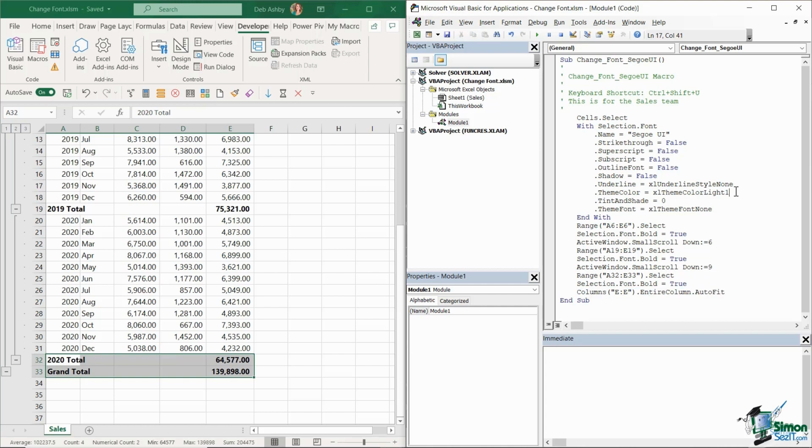So without really knowing a great deal about VBA code, I've fairly easily been able to follow the process that that macro has taken.